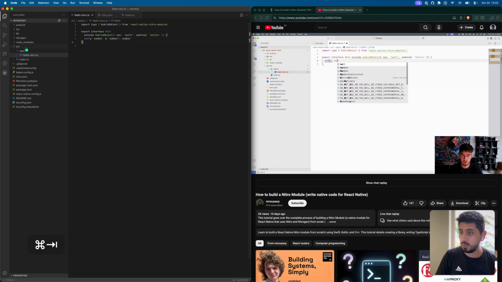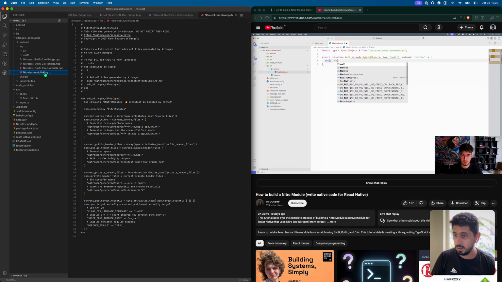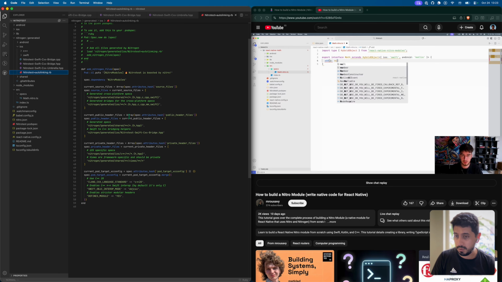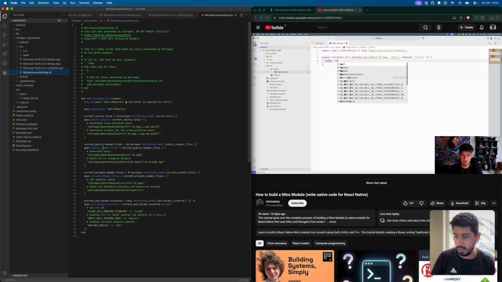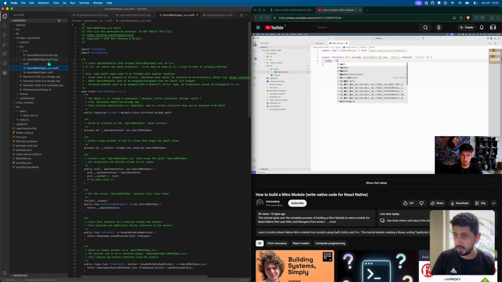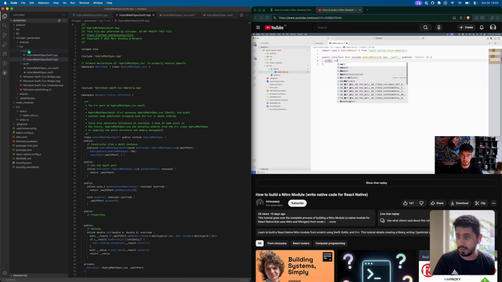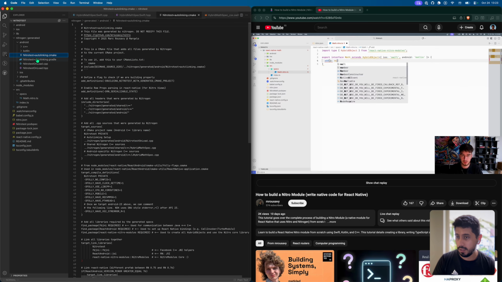Okay, if we go to nitrogen generated, it generated a bunch of C++ code, some Ruby script that adds the generated code into the pipeline. I mean, this is cool, right? It takes a lot of the scaffolding work to include all of the generated classes, so it saves you a lot of work there.